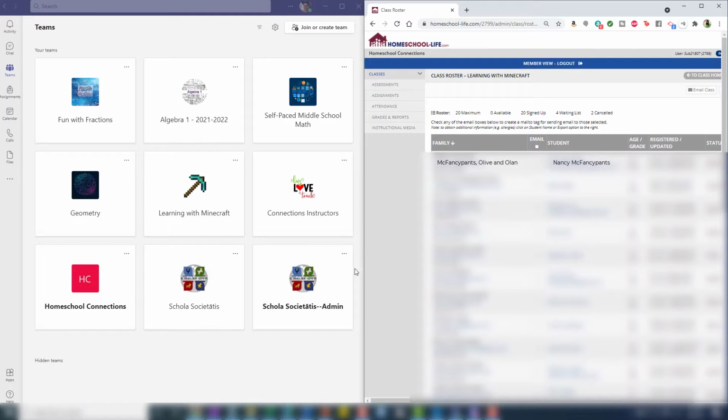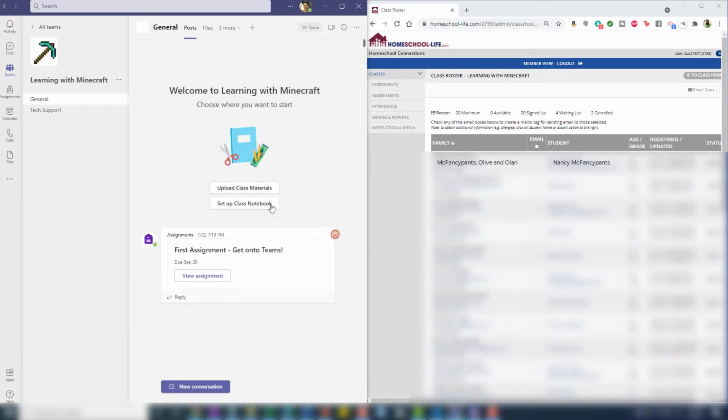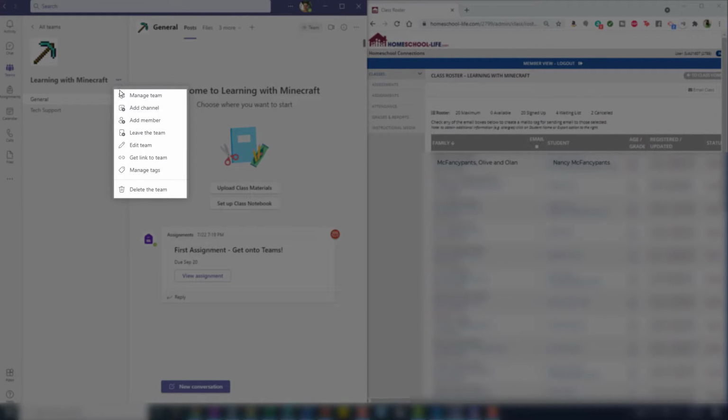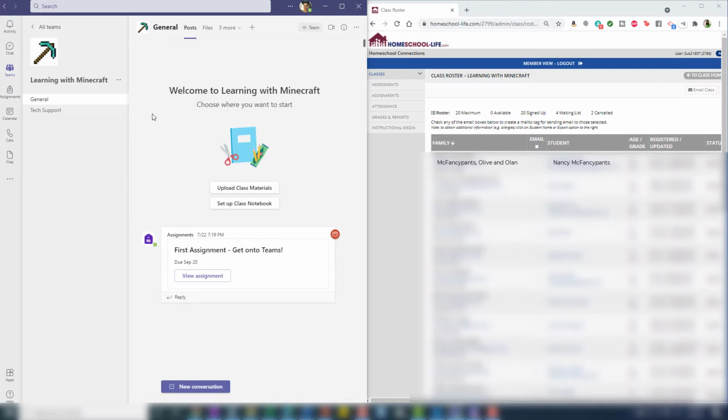Now I can see in the middle column there's a student column. Those are the students I'm going to need to add to this class. So I click the class that I'm wanting to add to, and then click the ... next to Learning with Minecraft. I either can go to Manage Team, where there's a place to add members, or I can just click Add Member.